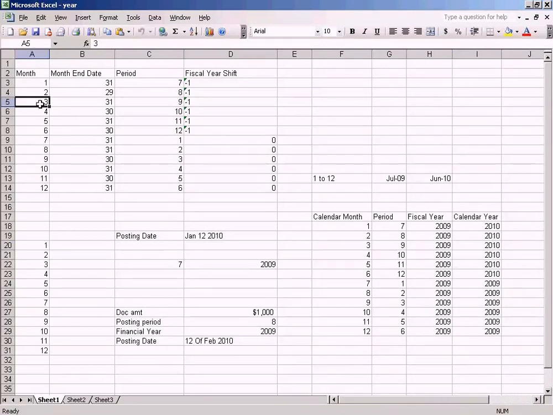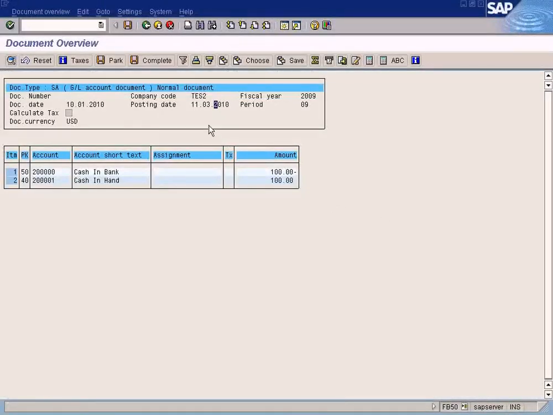This is correct. So what the system is doing is that it's looking up in this table, this is calendar month, right? Calendar month 3 is supposed to go to period 9. Okay, correct, and it should deduct 1 from the calendar year to derive the fiscal year of 2009. So it's right.